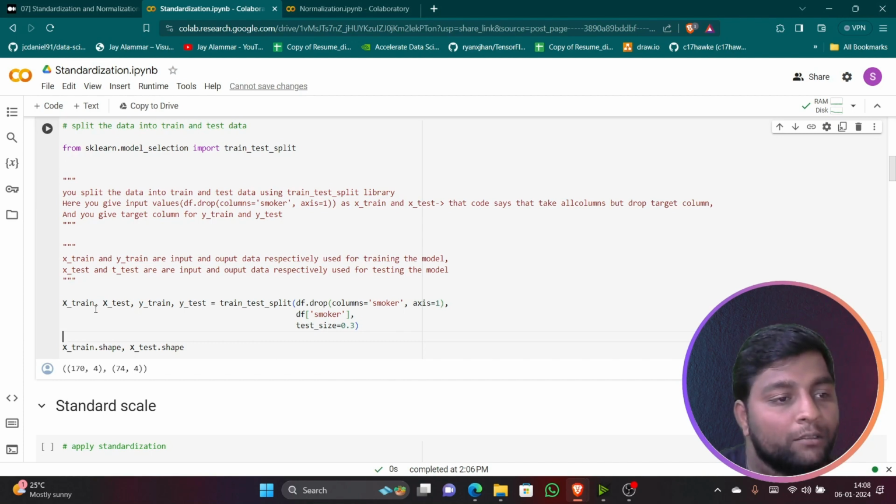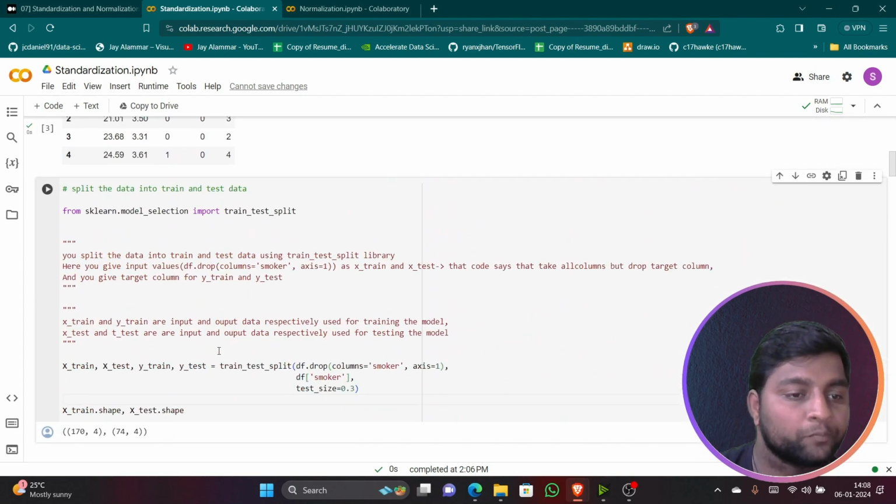Here X_train and y_train are used to train the model, and y_train is our output column. Smoker is available in y, y is the target value, and X_test and y_test are for testing or validation. Once you have done the model training, then you have to validate, right? So we are splitting for that also.